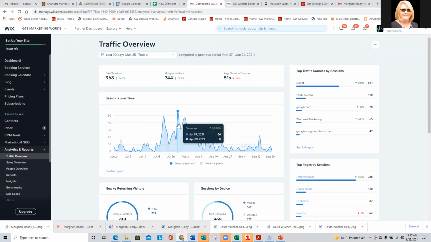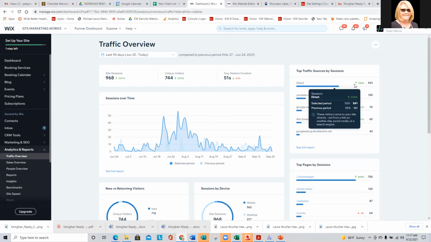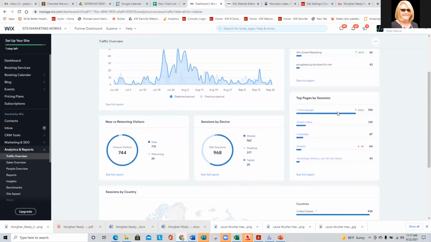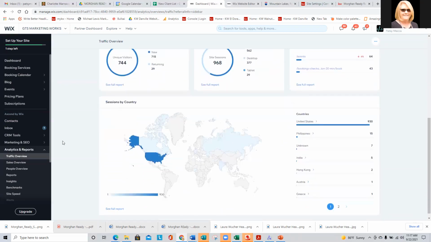And if you look at these spikes in here, you want to try and figure out what caused that spike. Now, I know this spike was because I was running a Google ad. So the Google ad drove a lot of traffic to my website. You can see here my traffic was up by 459%. The direct was 236%. My Google leads, Wix email marketing, 491%. So you can kind of get to know what pages they're looking at and how much traffic, unique visitors versus returning visitors, how many sessions, and where are they coming from.